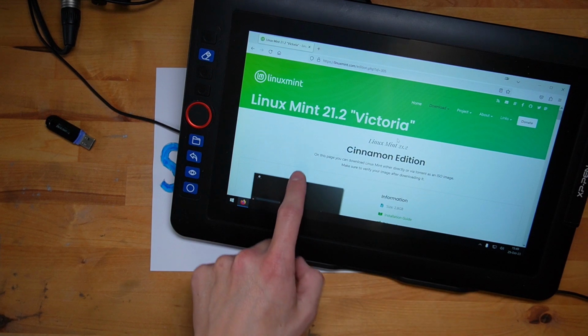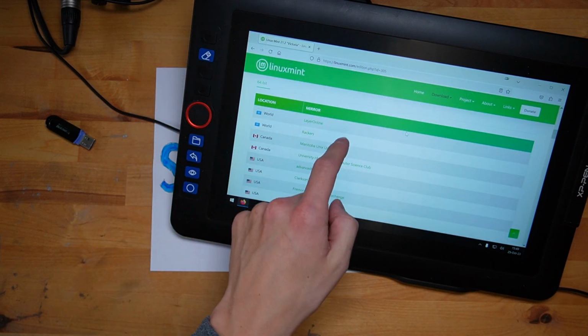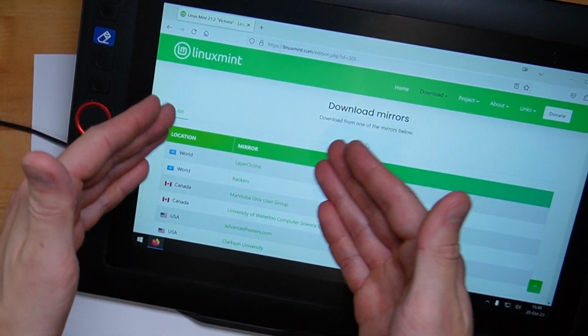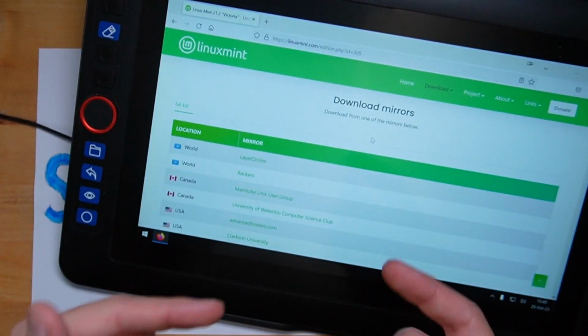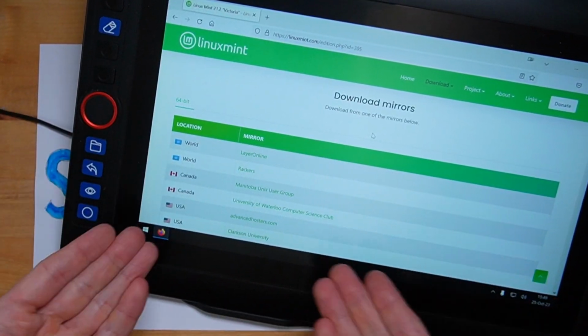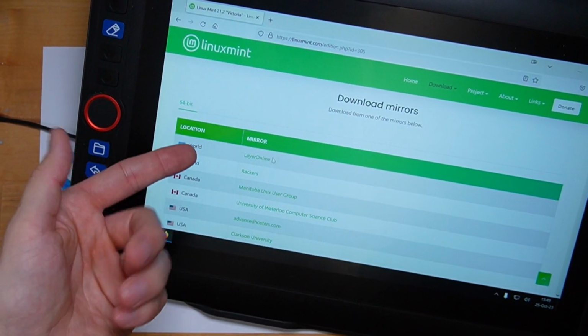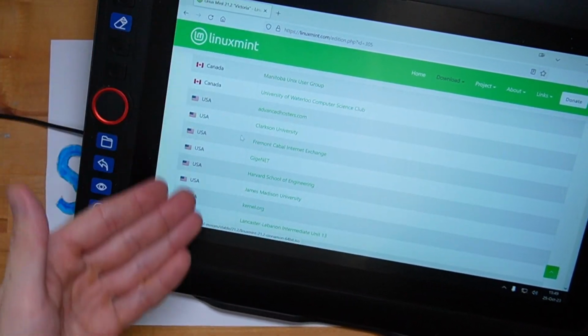And then what we do here in order to download is we scroll down and we go to the mirrors, which are all sorts of servers online which hold this operating system, and we can choose from which one we want to get it. So you can just go with the first one, or you can go with one that's closer to you.